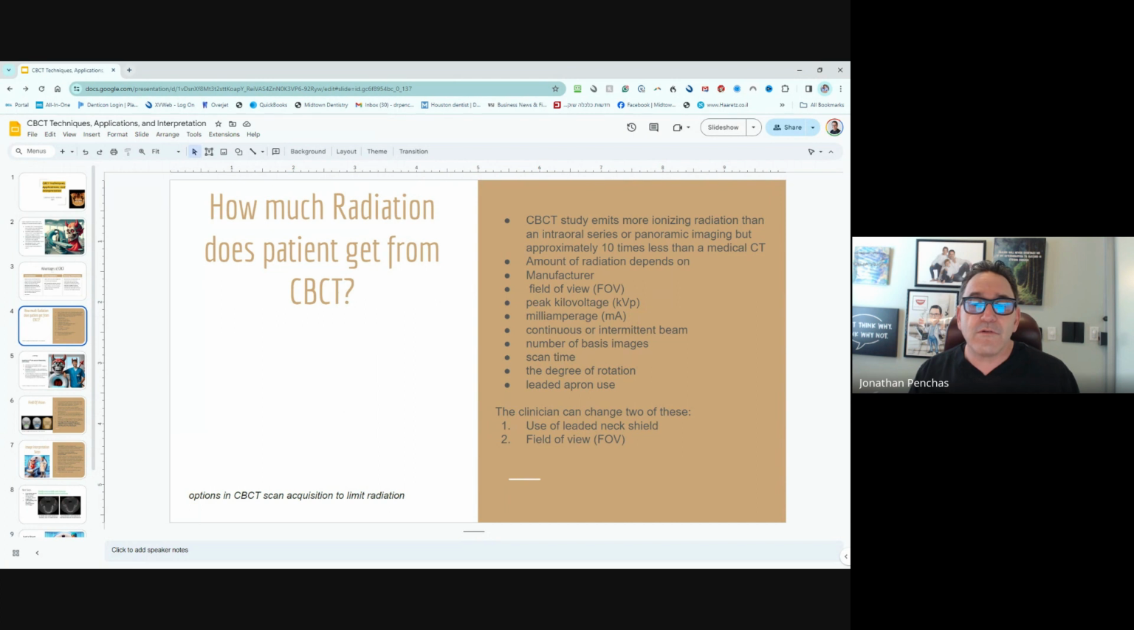So it's about 10 times less than a medical CT and about 10 times more than a panoramic, which is, again, about 6 times more than an intraoral. So about 16 to 20 times more than an FMX, but 10 times less than a CT. I hope that helps. Now, the amount of radiation that you get from a CT depends on a whole list of things you see here.